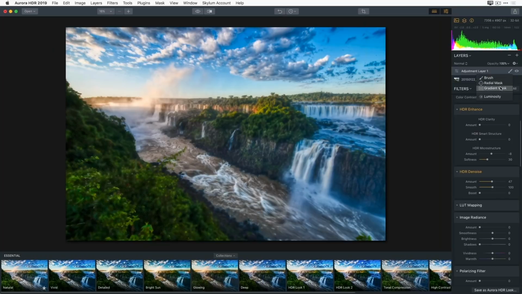So probably a gradient mask would be the fastest thing to do. So let me go ahead and I'll do a gradient mask here. And as soon as I click on that, the interface up here changes to the left a little bit. You see mask, you see an eyeball, and then you see a click and drag to draw a gradient. So I'm going to simply click and drag.